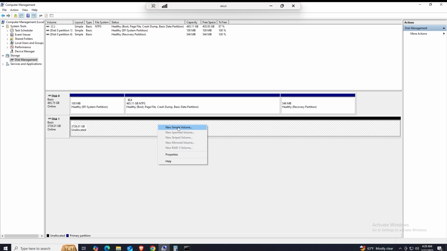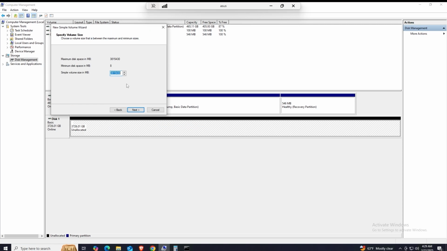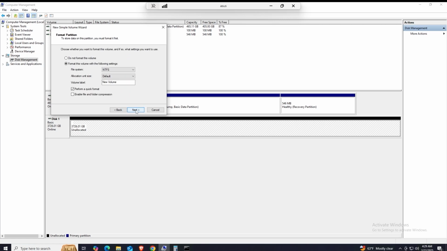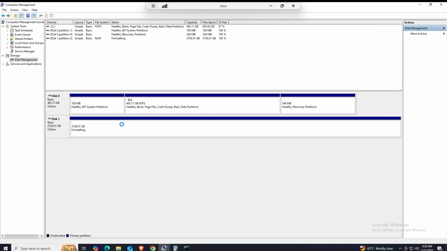So you want to right click here, new simple volume, next, next. You give it the letter that you want to use, next, and then you label the drive as you please. I'm going to call it Samsung 4 terabytes and EX for external, just for reference. Next, finish, and it's formatting. Bada bing, bada boom. This is how you do it.